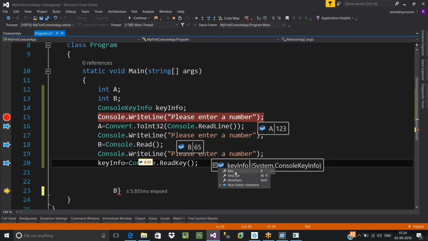So Read returns the ASCII number of that particular character. When it comes to ReadKey, it returns complete information of that particular character. Here you can see what is the key that you have pressed and what is the key character. It is 66, and there are some modifiers, shift and related information. So this information will be useful.